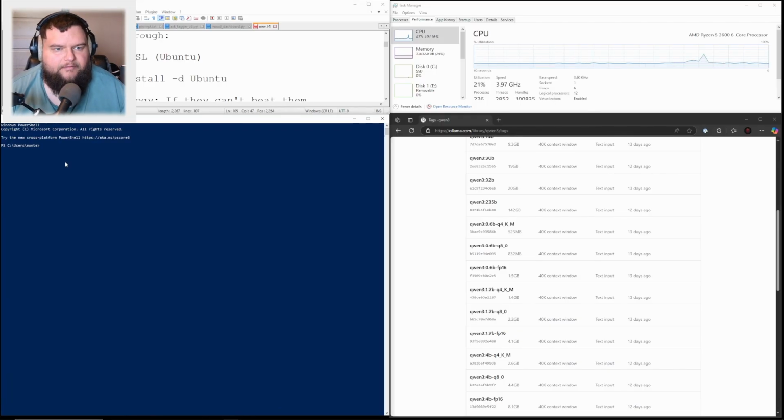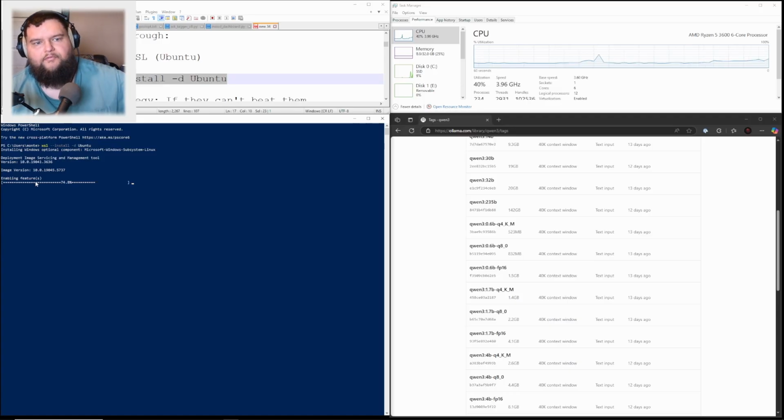Anyways, first command we're going to run is wsl --install -d Ubuntu. Ubuntu is a Linux distribution. It's one of the most common ones, so whenever you have problems, there's a lot of community support. So you'll do this and it'll go ahead and install. It'll take a minute and then it'll have you reboot. So while that does that, let's look at the Qwen3 models.